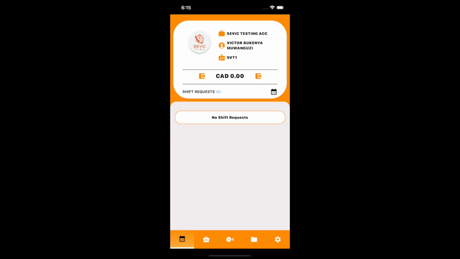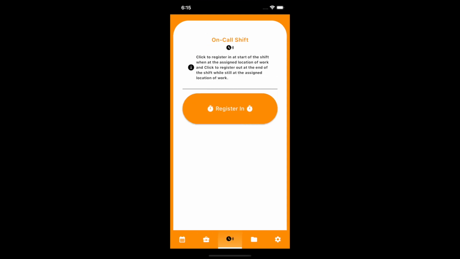In the middle, there is a button, and if you click it, it takes you to our on-call shift section. Now, when do you use this button? You use this part of the app when you're called onto a shift to go to a site in the middle of the day, middle of the night, or for any shift that you've not been pre-booked.